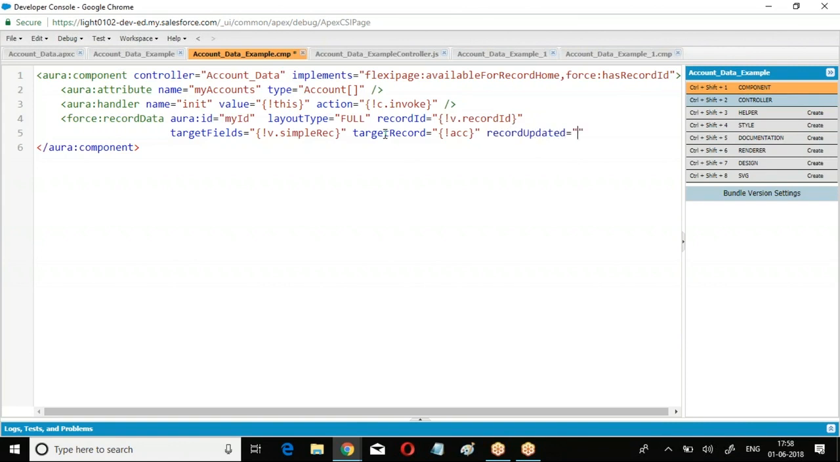then recordUpdated equal to. In the last session we have done this: when the record is updated, the event will be fired, right? recordUpdated equal to invoke. When the record is updated, invoke this functionality. So whenever the record is loaded, changed, or deleted, this action will be called. This is what we have seen in the last class, right? Handling the event: load, changed, deleted. We invoked it.